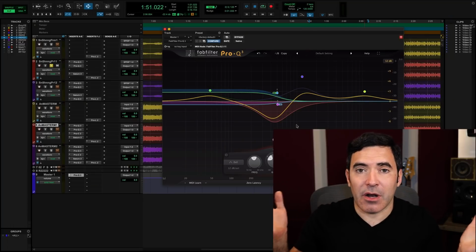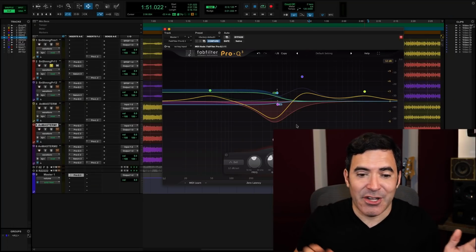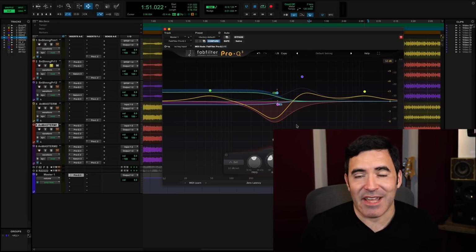I really love it when plugin companies make tools where it doesn't seem like a lot of controls, so you're not overwhelmed, but when you go deep under the hood, there are so many different options in here. It's just easily among the best EQs ever designed. So if you haven't tried out Pro Q3 yet, you've got to.